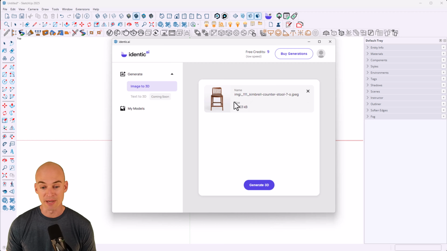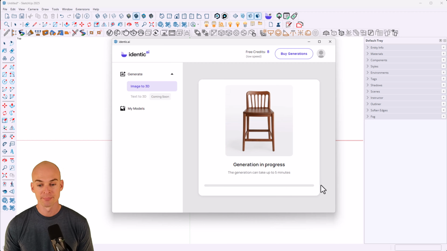We have it loaded up here. Let's go ahead and click Generate in 3D. So right now I still have free credits available. I have 8 left, and this is a low speed. So I believe if you purchase a plan, you get a higher speed for creating these models. But in our case, we've got the power of video editing. So I'm going to come back here when this is done, and we'll look at what this looks like.